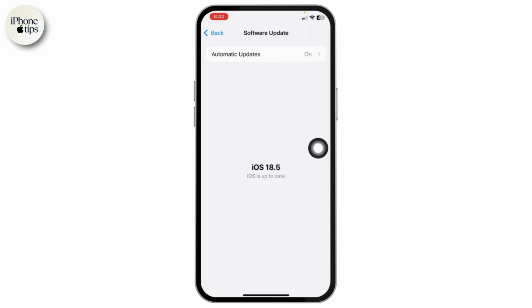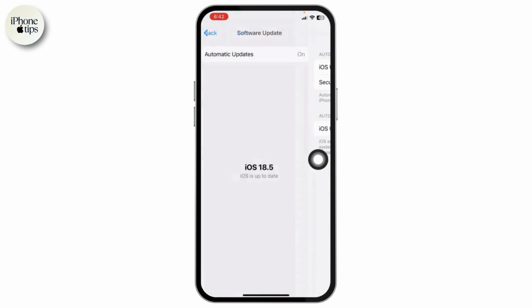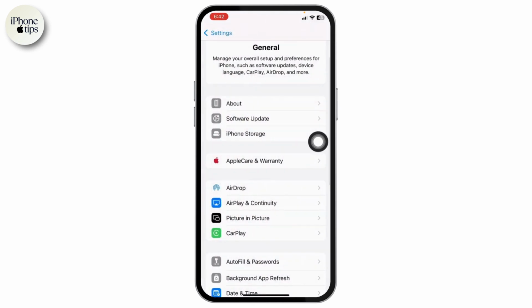And if you want your software update to be automatic, you can just enable this option that is automatic software update. So basically enable all of these options over here, and if you want to do it manually, you can just turn this off. It's better to turn this on, and once you do all of that, you should be easily able to update your software on your iPhone.